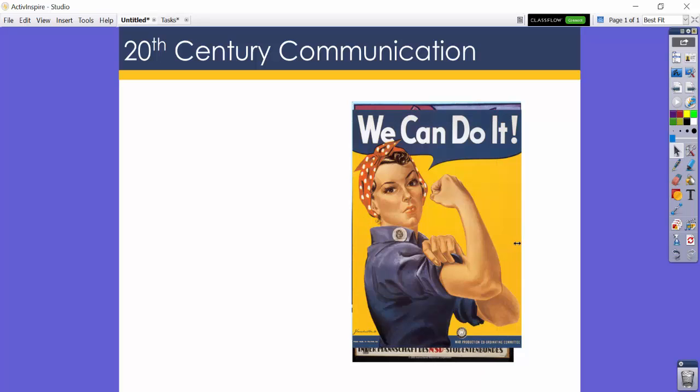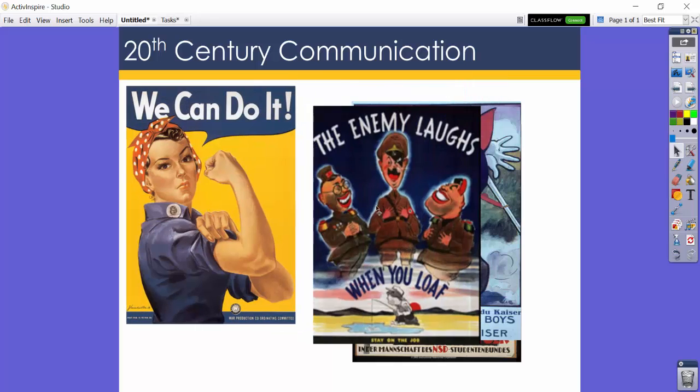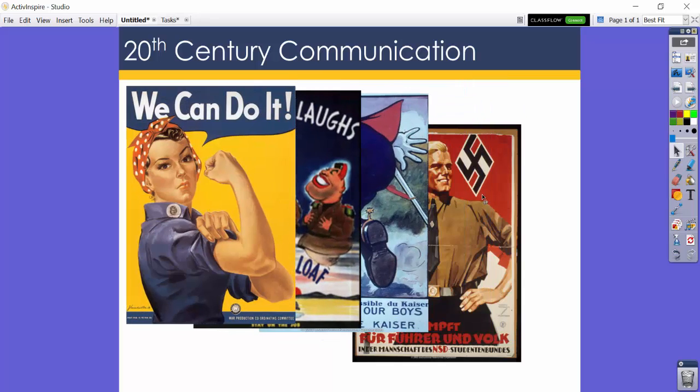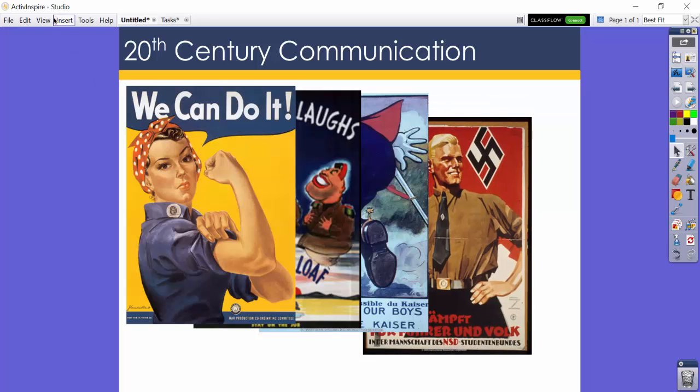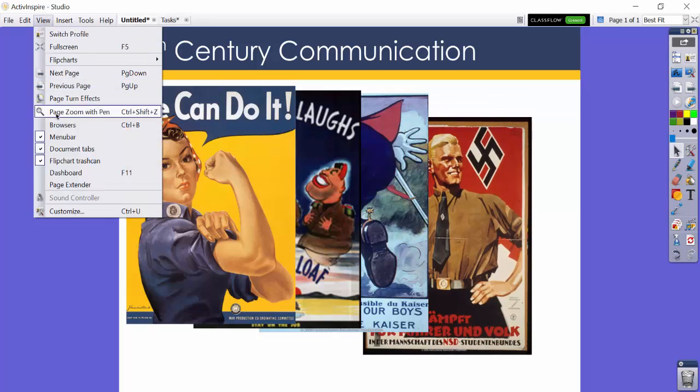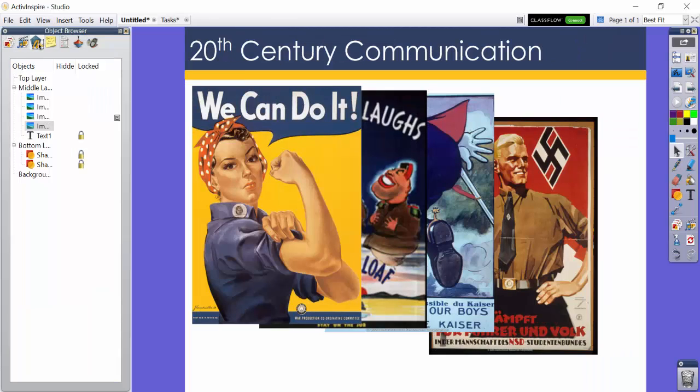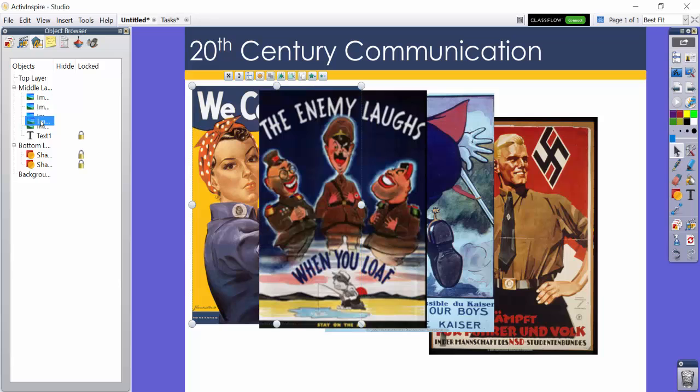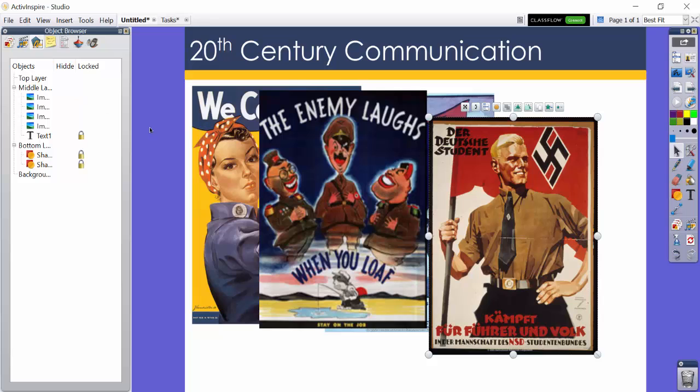You can see they're layered in the order that I imported them onto the page. So the last one onto the page is on the top, if that makes sense. And we can change the order if we want. If I go to View and Browsers, and in this third browser over, my object browser, here you can see a list of all of my images. As I click on each one in the object browser, it selects it on the page. And I can drag an image behind another image or behind text using the object browser.